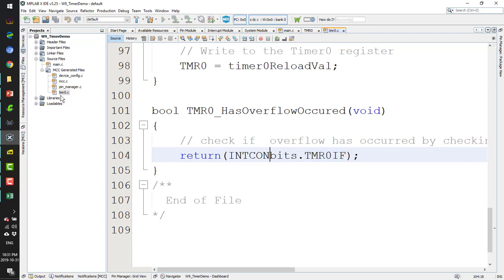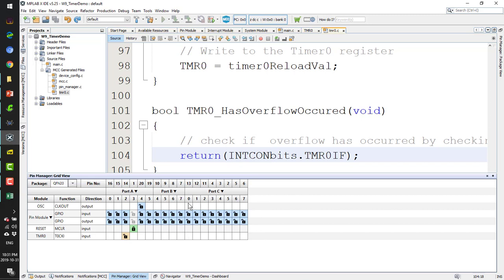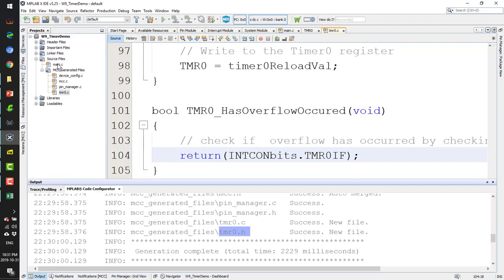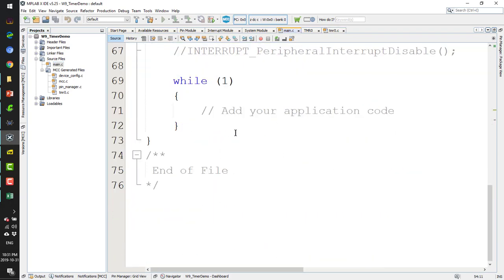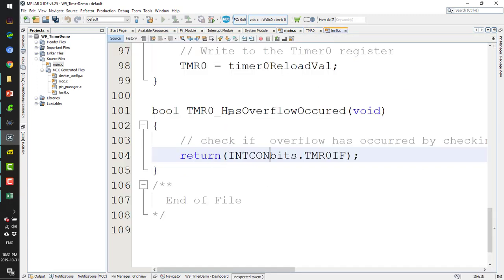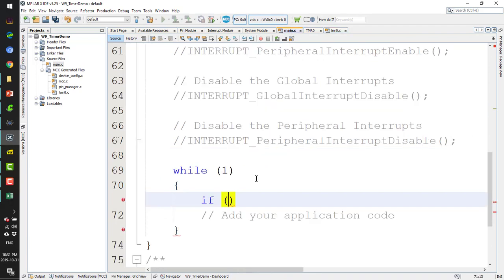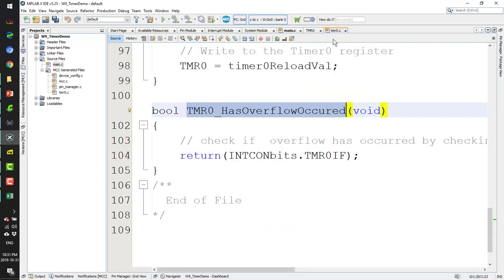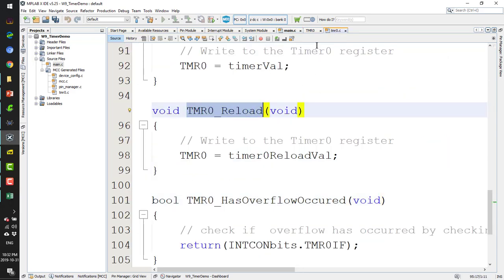Okay, very simple. Then I would like to open my pin manager and make port C for output, and then generate it again. Then let's check if timer 0 has overflowed, then I would make the reload.